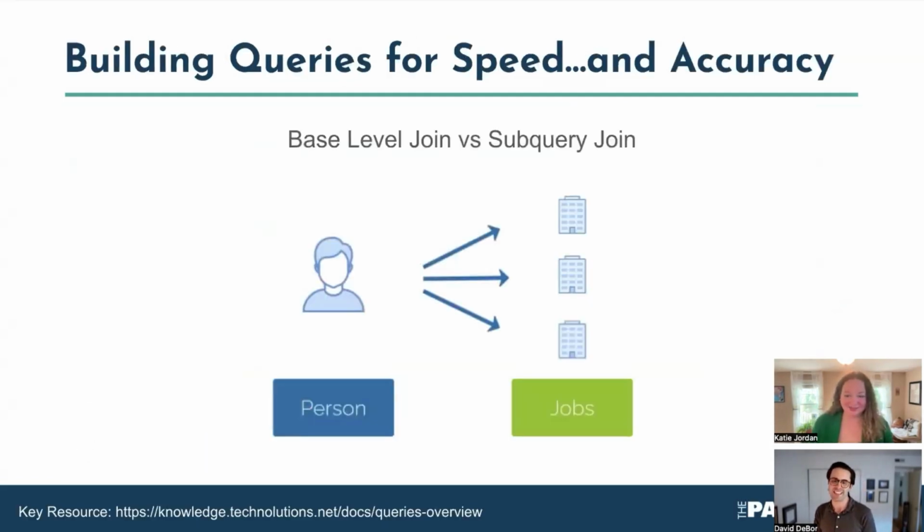Thanks, Katie. So it's helpful to think, when you are starting with a query and you're not sure if you want to use a base level join or a subquery join within a subquery filter, think about the record you're starting with. So in this case, person, and think about the other record that you have that you want to get data on. And think about the relationship.